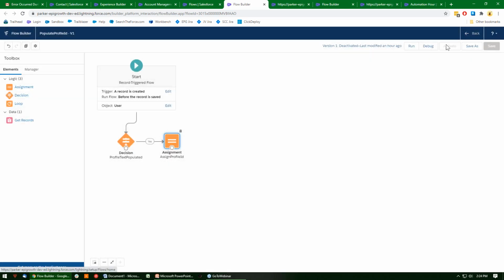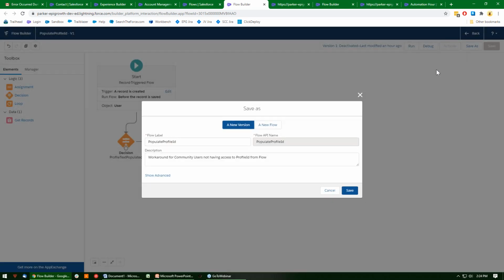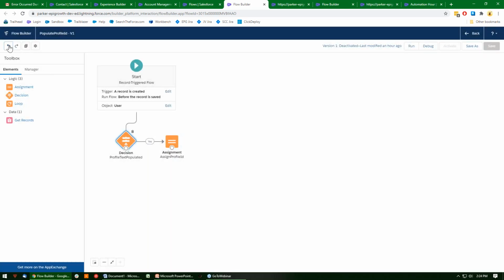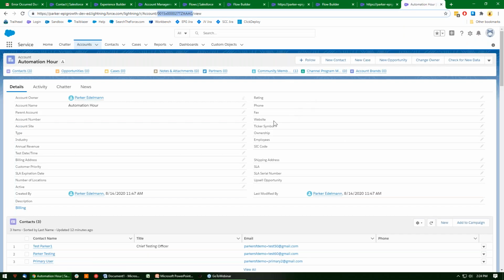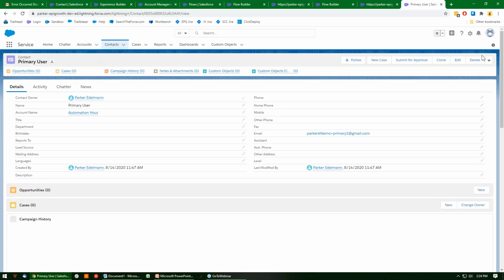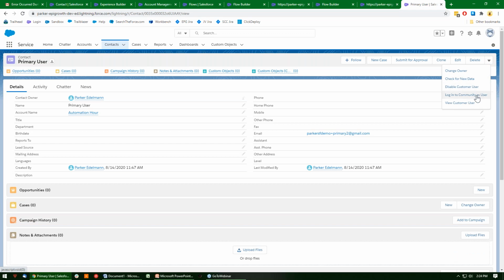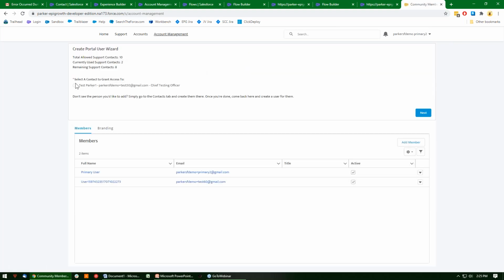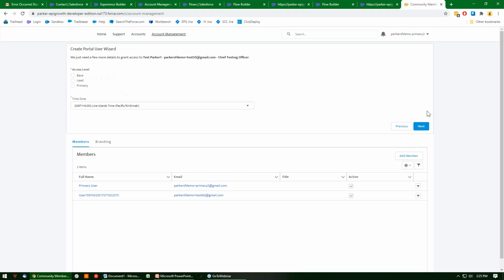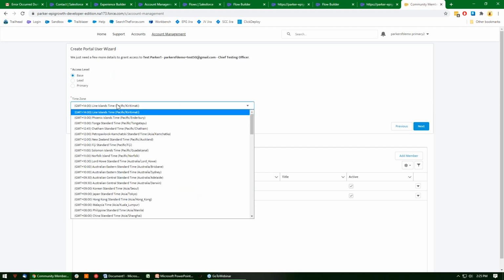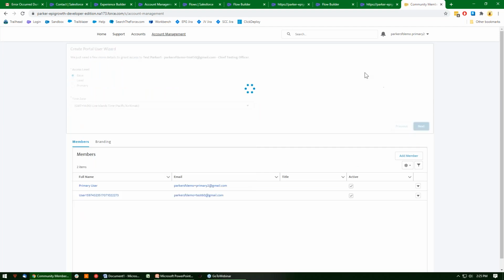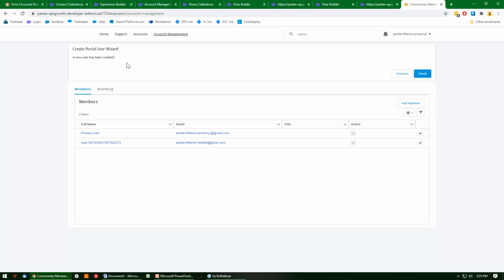So we go back, we will save this, just make some changes or something. All right, we activate this, and now we try it as a community user. We will be met with success. Go back to account management. You have another contact left. Great. Just going to select something, don't particularly care. A new user has been created.